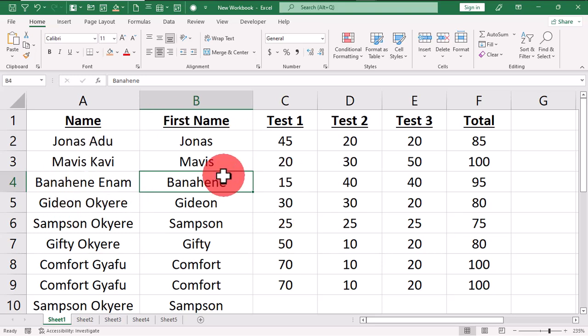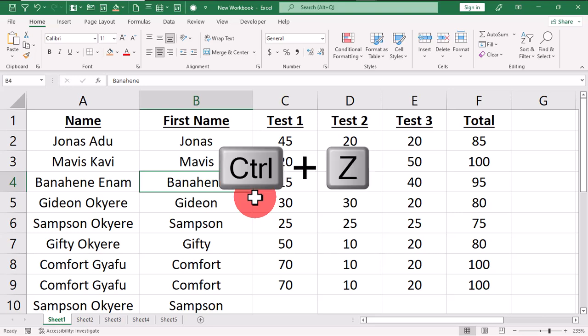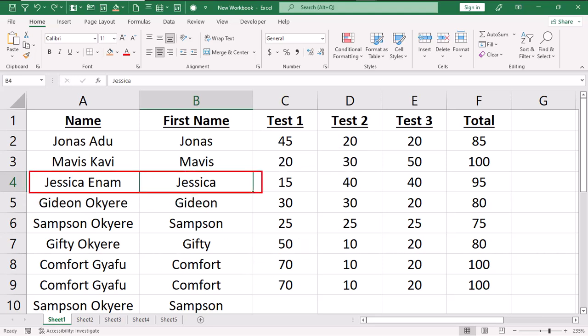If these changes or modifications that I made to my data are not accepted and I want to switch back to the previous name, which is Jessica, I can use Ctrl+Z on the keyboard, and you can see that I have easily changed this, which was previously Banahene, to Jessica in these different cells that we have here. So Ctrl+Z is to undo certain actions in Microsoft Excel.